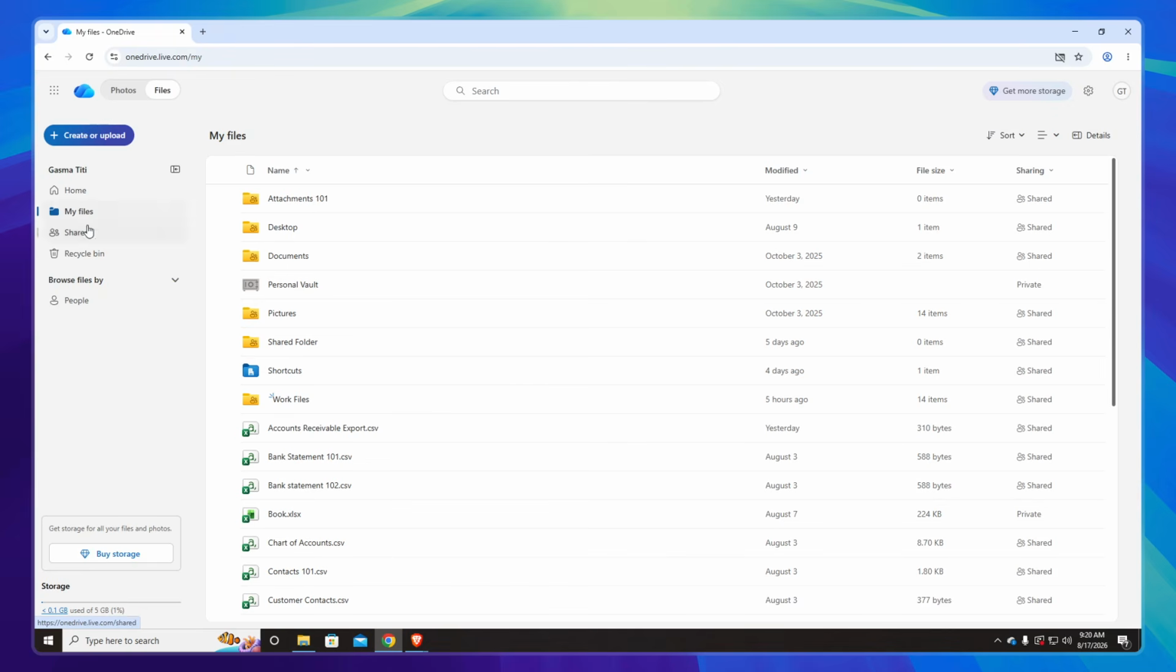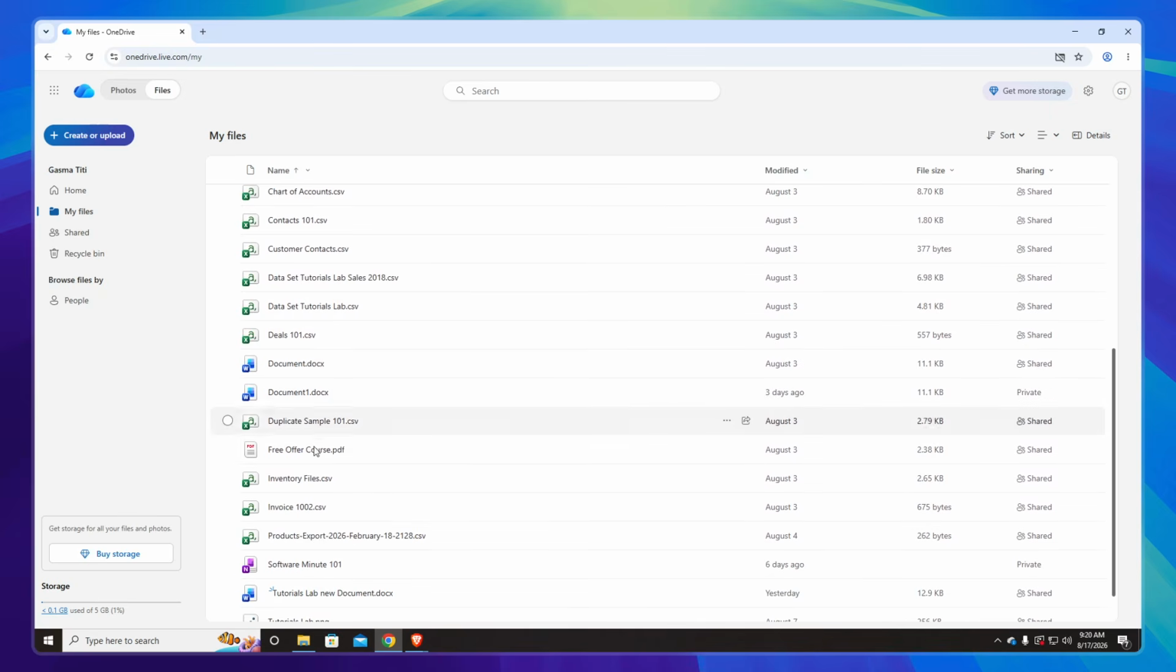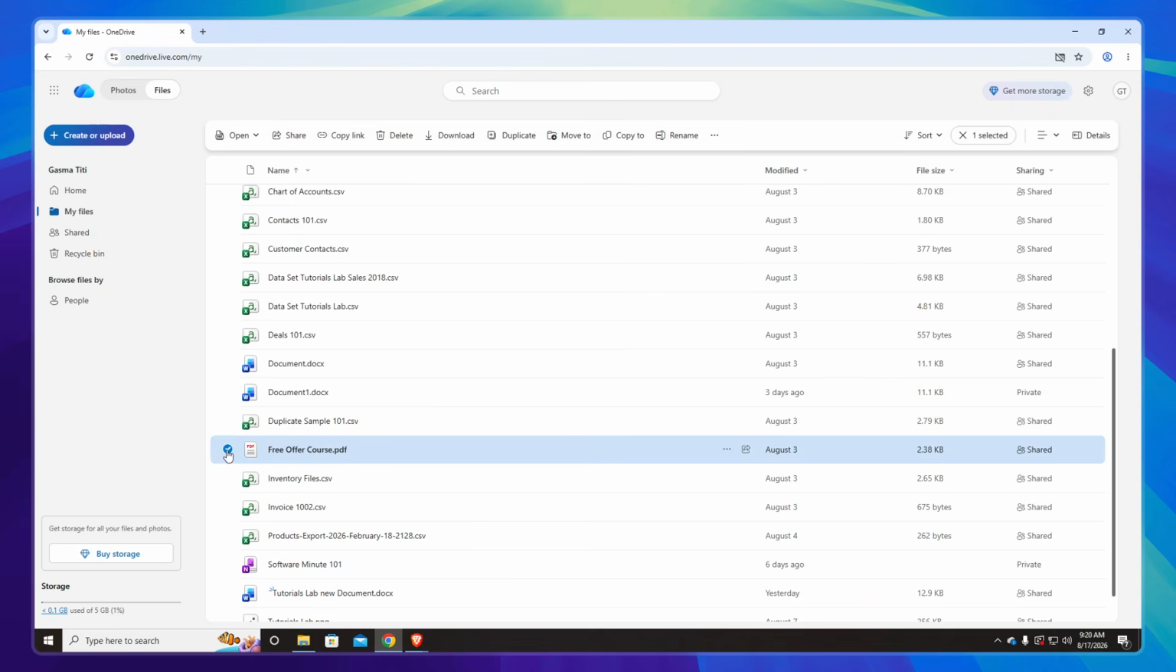From here, browse through your files and locate the specific PDF document that you want to embed. Once you've found it, click on the file to select it. You'll notice that when you select the file, a three-dot icon appears next to it. This icon represents additional options and actions you can take with that file.